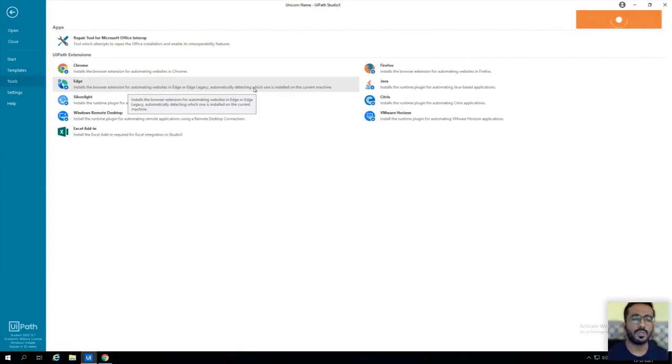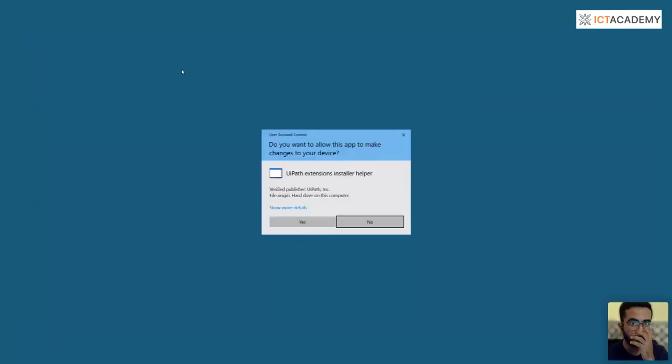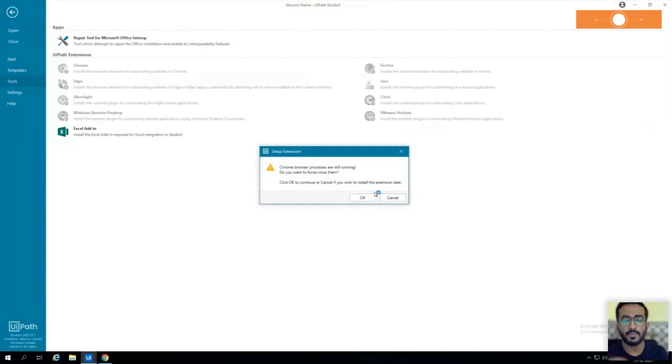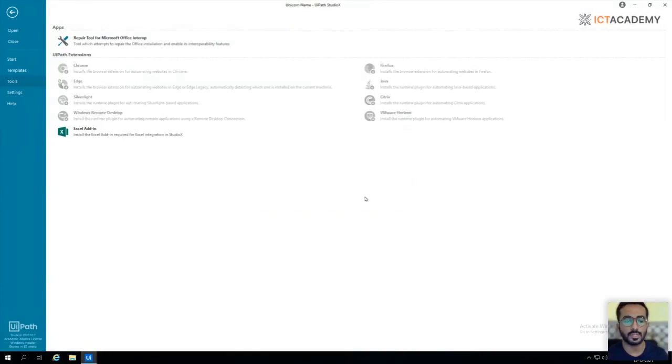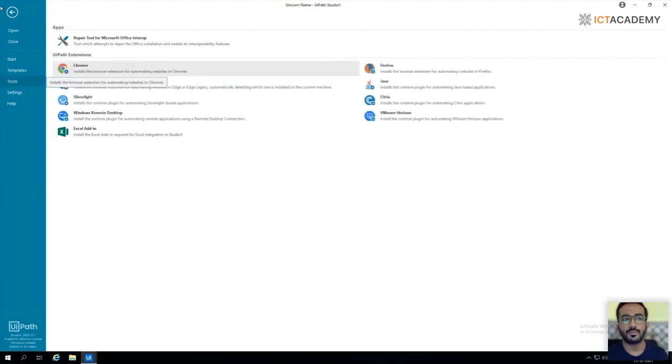Now I'll tell you how to install the Chrome extension. It's very simple, or any of the extensions. All you have to do is go ahead and double click on it, say yes and say yes. If the browser is already open, it will give us a warning that it will close the browser. I say okay, close the browser, it does not matter. And done. The extension for Chrome is installed. It is as simple as that.